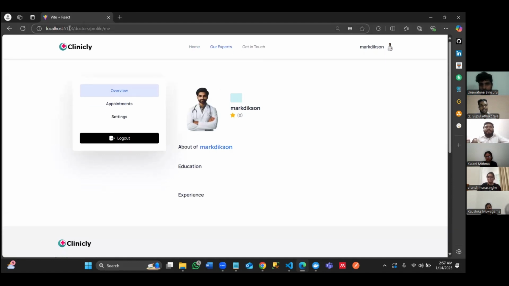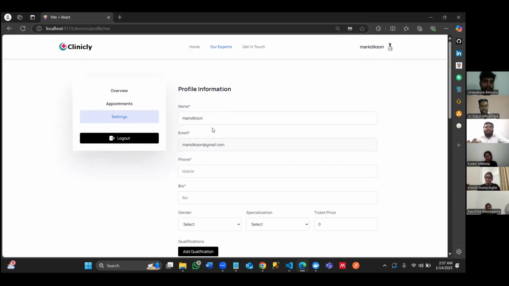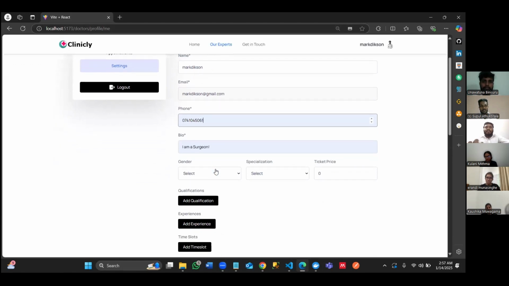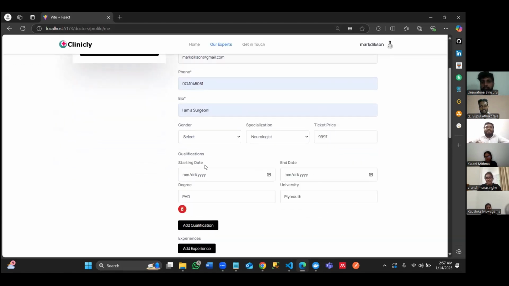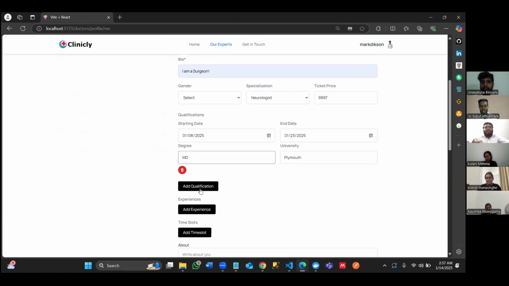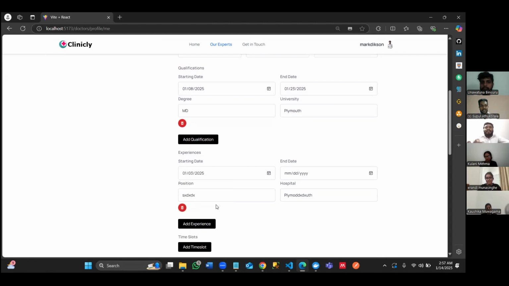To update their details, such as contact information, specialties, and availability, the doctor must update their personal information. Since the doctor is new to the system, all of their personal details are currently empty in the overview section, so they need to update them. To do this, they should go to the settings section and upload their details, including their contact number, bio, specialization, ticket price, qualifications, starting date, end date, experiences, starting date, end date.